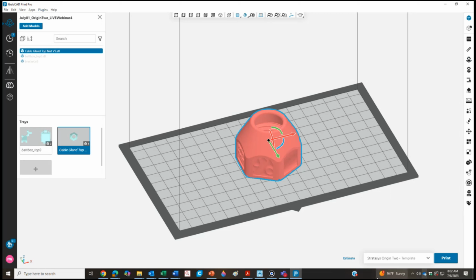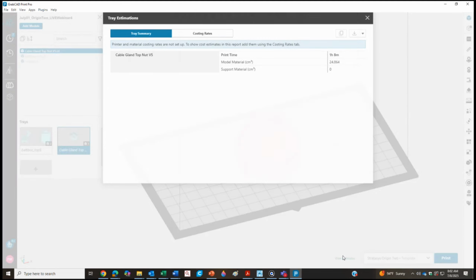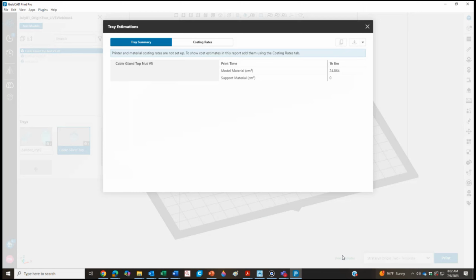When I click Estimate at the bottom, I see it will take 1 hour and 8 minutes to print and use about 25 cubic centimeters of resin. A good rule to follow is to fill the resin tray with 200 cubic centimeters plus the amount needed for the part. So 225 cubic centimeters here. And now it's ready to print.